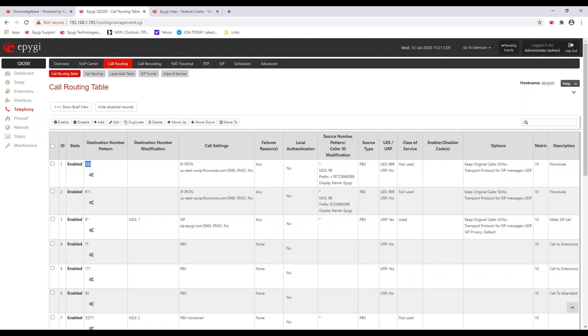Okay, so here's the pattern. This is the digits dialed. For example, this is 933. Very specific. The user picked up the phone and dialed a 3-digit number, 933, and that's actually a test number that I can use to test for 911. And then just below that, I do have an entry for 911. Dial 911, it's going to make an IP to PSTN SIP call, and it's going to go out on the flow route, that's my ITSP.